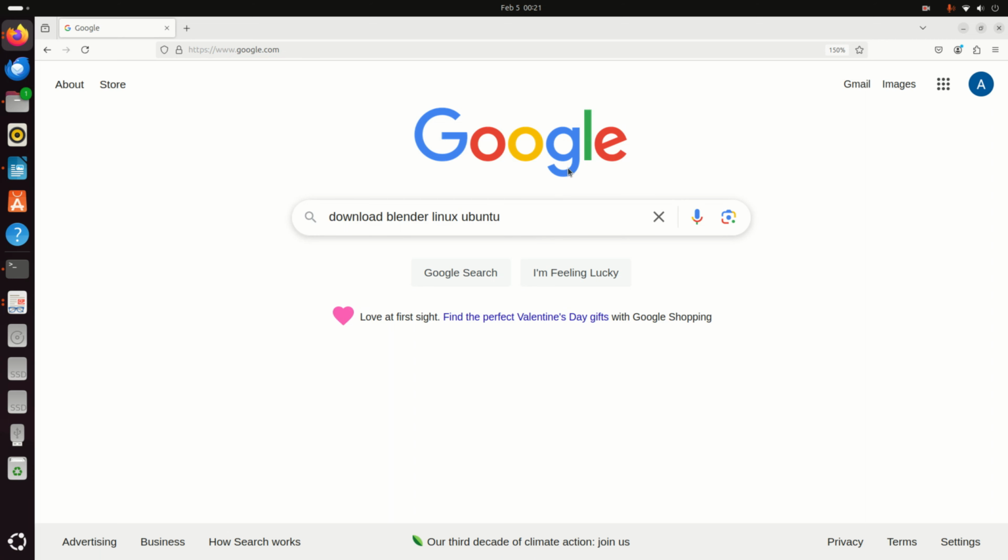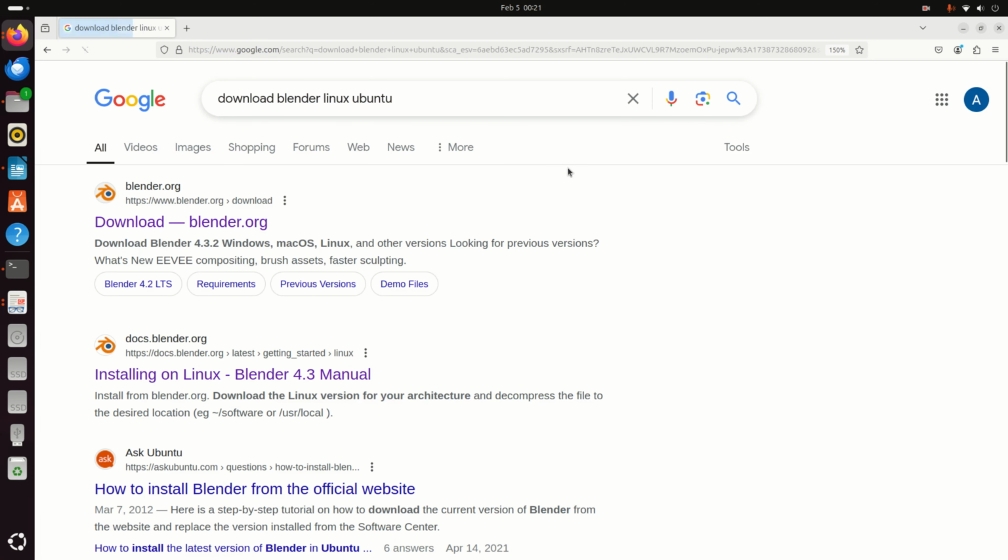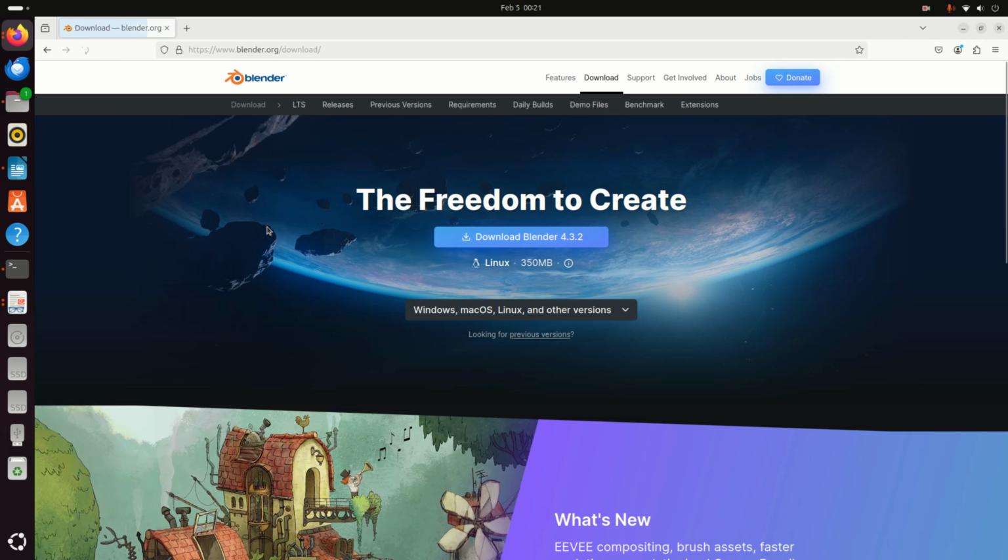First of all, we need to consider a test case. Open Google and search for download Blender Linux Ubuntu. Over here, I'm going to download a tar archive of the Blender program. Namely, Blender is a program for creating animations. And over here, if you click on this website, let's click on here to download Blender.